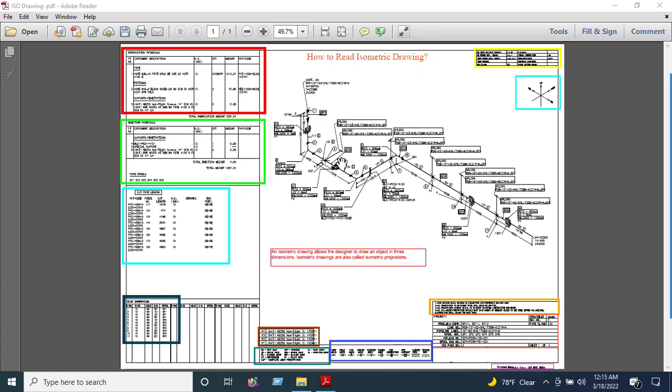Okay, let's start today's video tutorial. This video tutorial I have given the name: how to read isometric drawing. So how we read or how we interpret isometric drawing, these are the things I will try to discuss in this video as much as possible. Okay, first of all we will know what isometric drawing is.